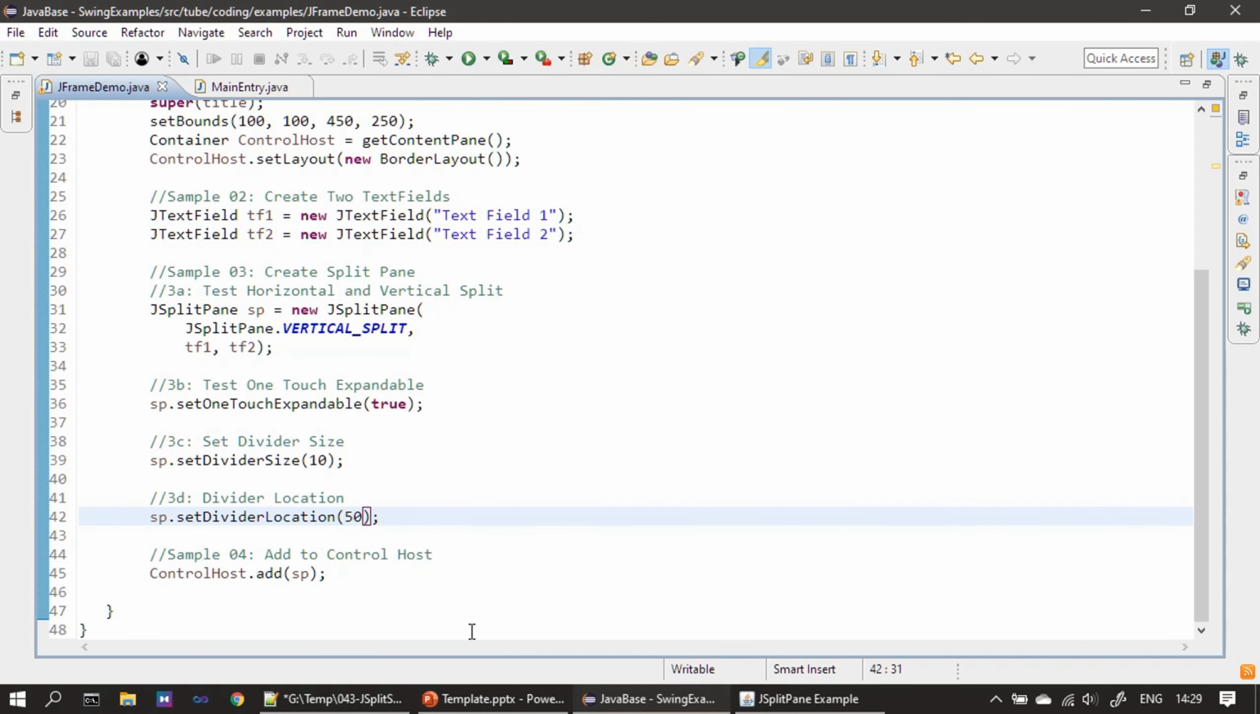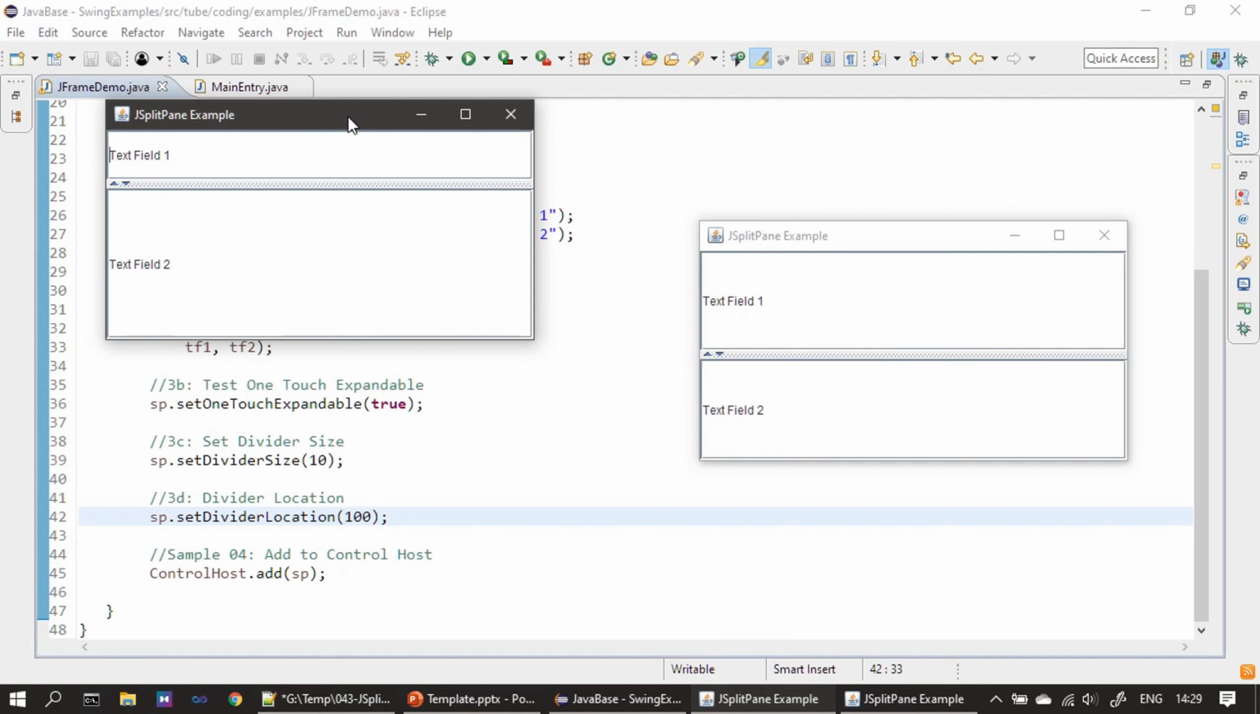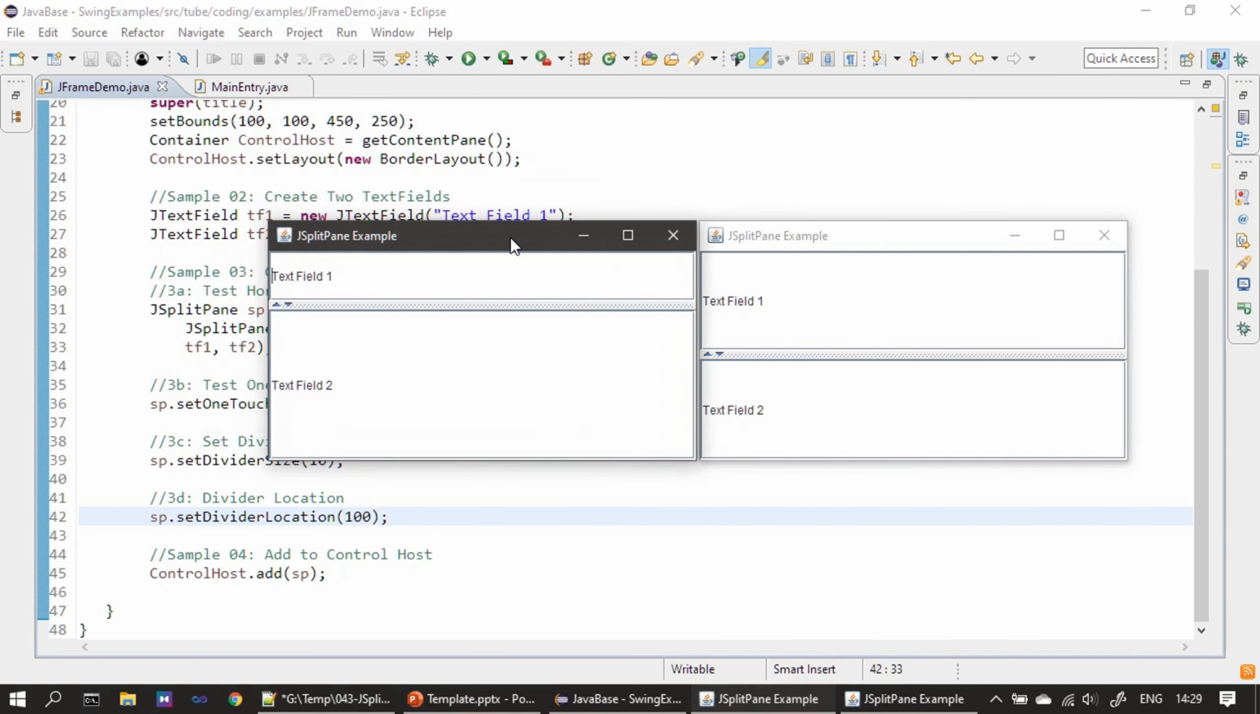Now let me keep it as 100 and I'll run this once again. So the divider is here at location 50, and in this case the divider is at location 100. So at runtime you can change the divider location by calling the function setDividerLocation.